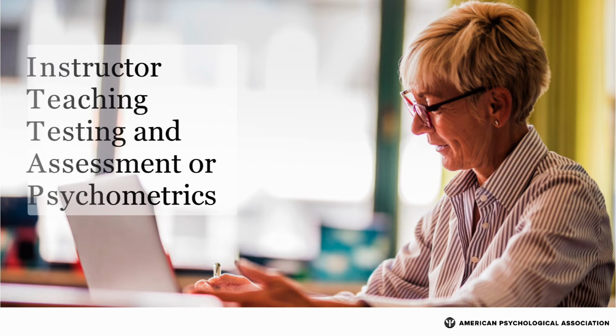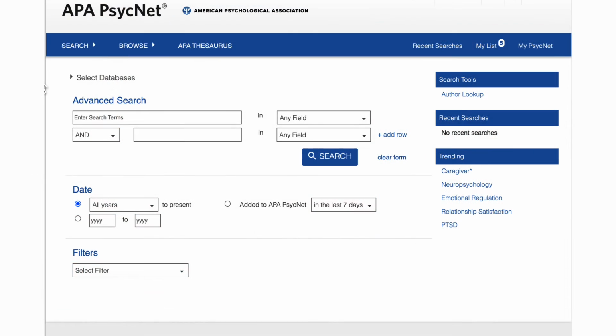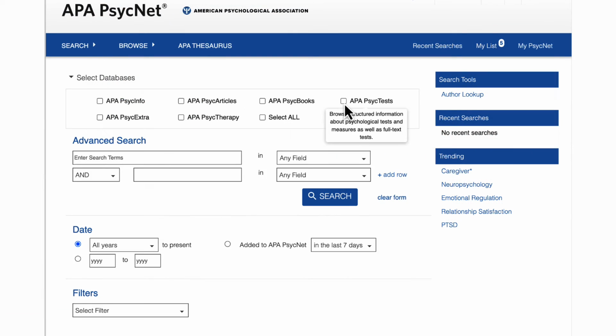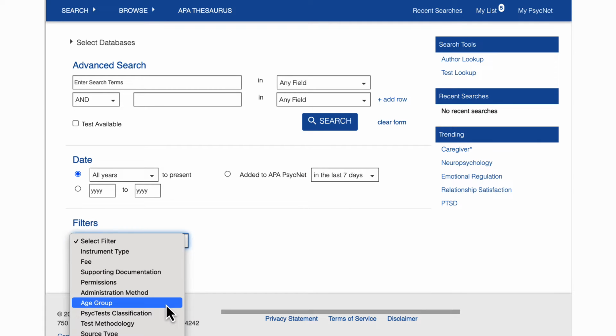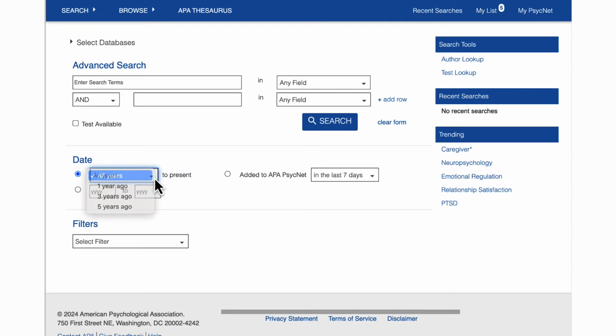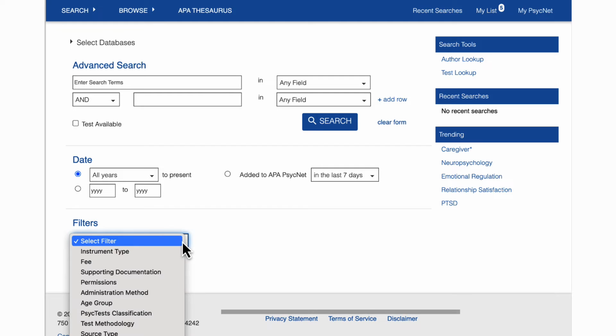For the next example search, an instructor who is teaching testing and assessment or psychometrics needs to identify a selection of tests to use as examples with their students. In this case, they can start by searching the APA PsycTests database directly. APA PsycTests has some of the same searchable fields as APA PsycArticles, including thesaurus, age group, and year of publication. But there are many ways to search and filter that are unique to APA PsycTests.